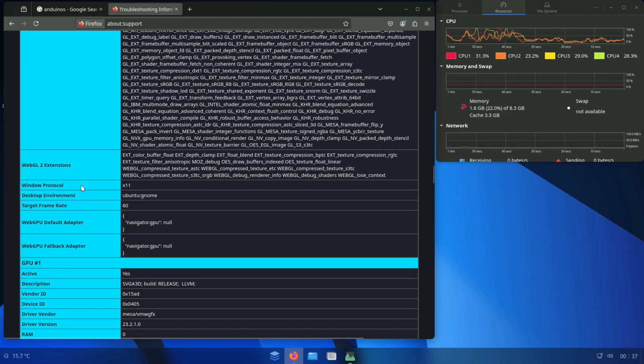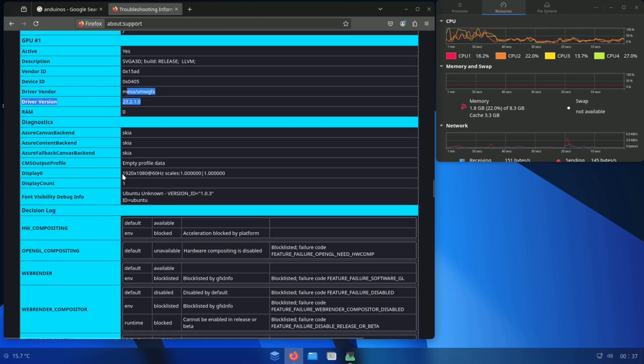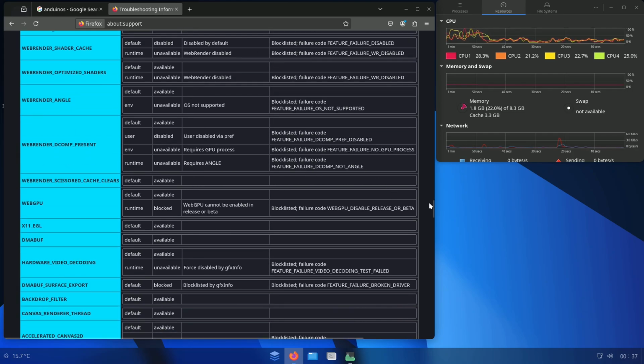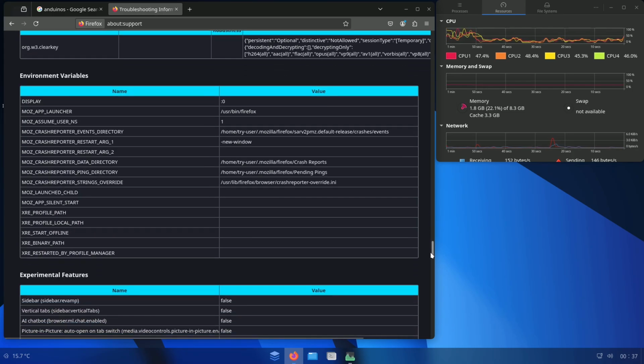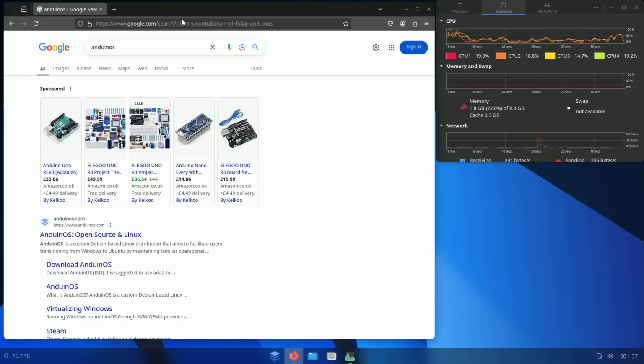And what else do we have? The window protocol is X11. It says desktop environment Ubuntu GNOME, and the Mesa version is right here. My present monitor resolution. These are some additional information. If anything is important, like I already said, pause the video and read everything. I'm just going to close this.